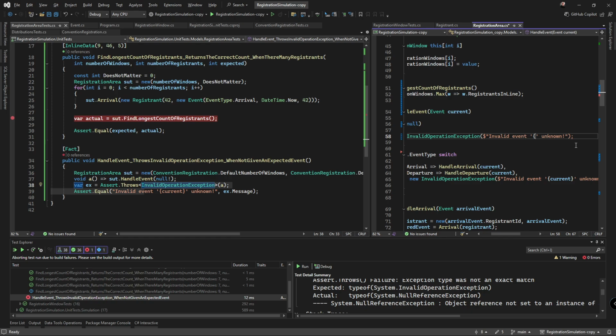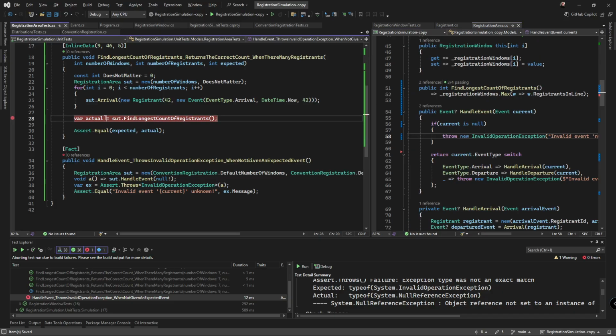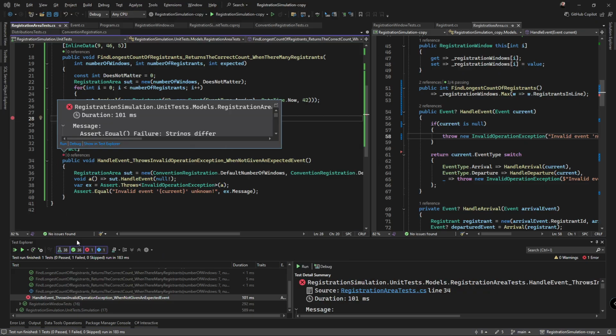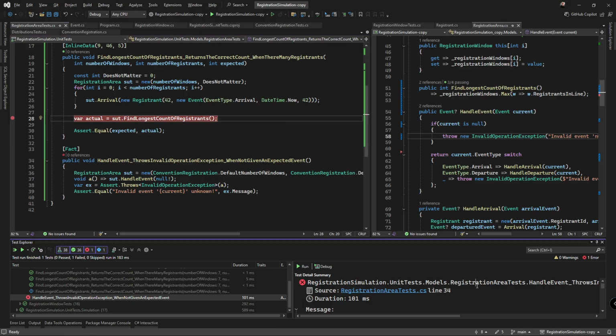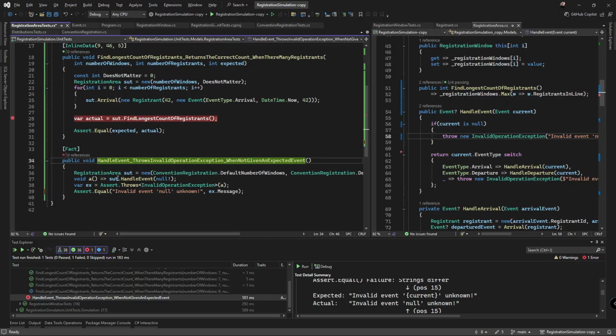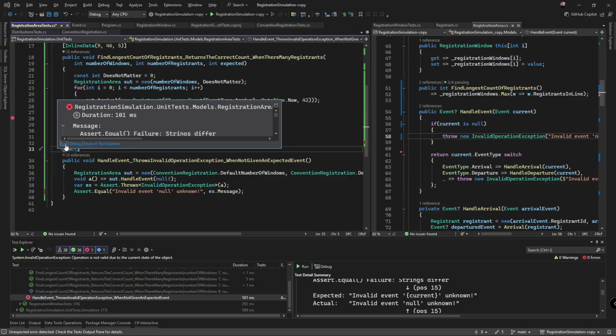We'll just say null here. There we go. And now, if we run the test, we should see another failure. I need to actually specify what we're seeing here.